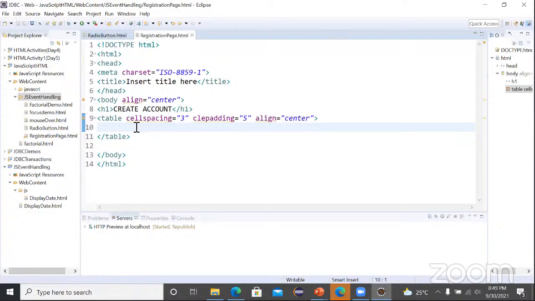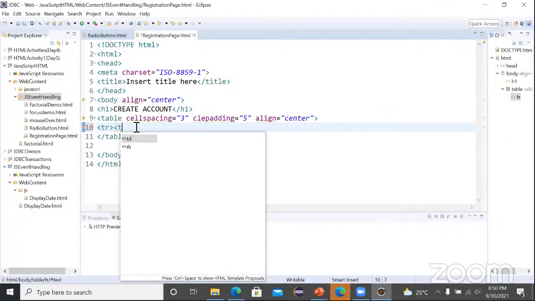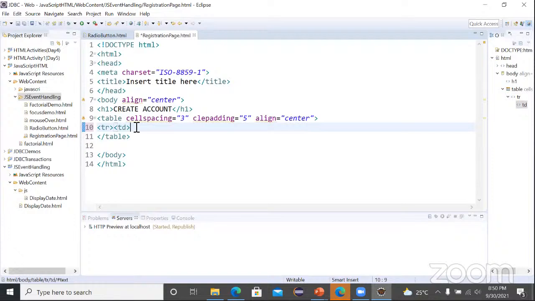Fine, so now I'm taking tr and td, and in the td, email ID. Before email ID, let's take a name.